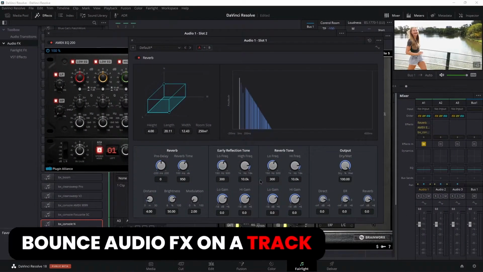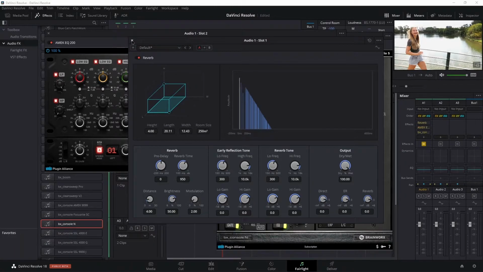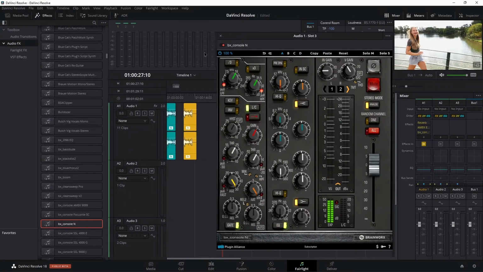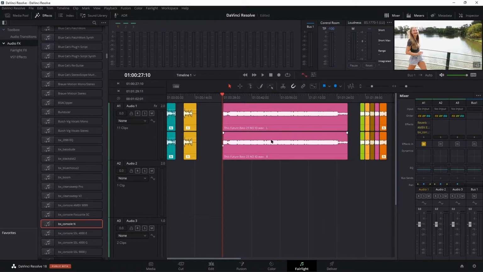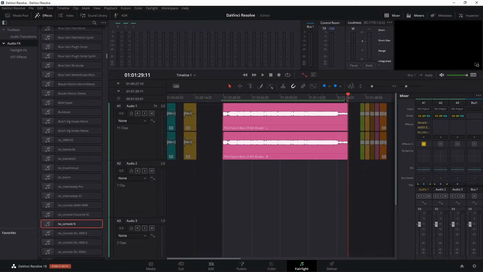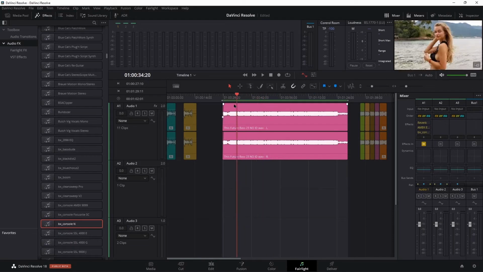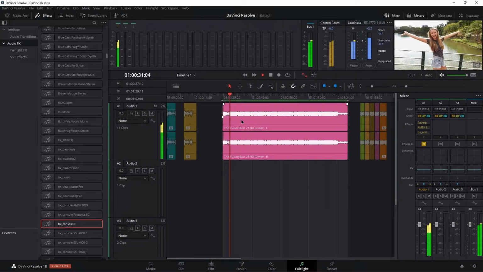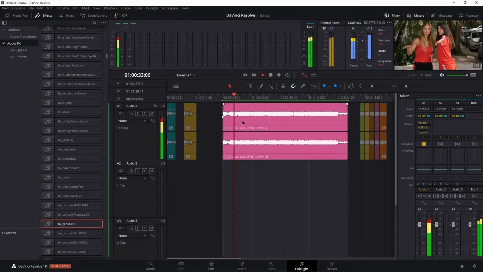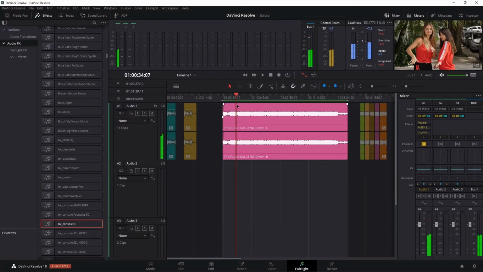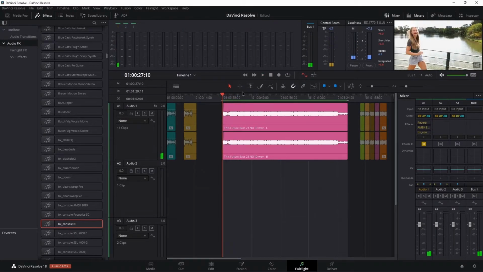We could also render or bounce out a mix of our audio with all of our plugins that are on our track included in that audio, just in case your computer is slowing down or something. So right now we have 3 different effects on this Audio 1 track. I'll just put an in and an out, of course I and O, just around this section. Let's hear it real quick. So it sounds awful, but we have that reverb really pumped up just so we can hear it.